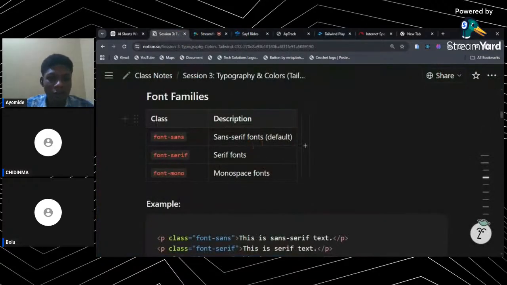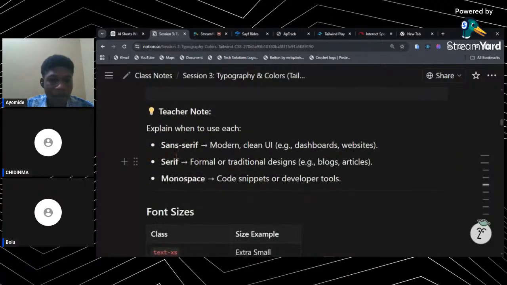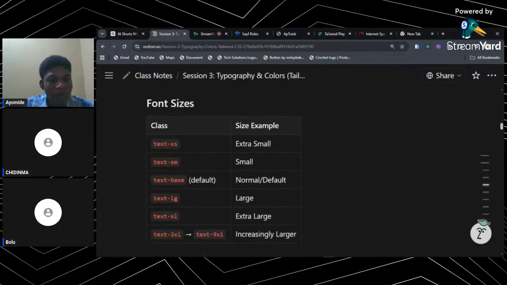So that's how to use the preferred fonts that come with Tailwind. Font sans is the modern, clean UI, e.g. dashboard website. Serif is formal or traditional designs, and monospace is for code snippets or developer tools. You can see there are just three fonts there. So if you want to increase the number of fonts you use, you just import from outside.